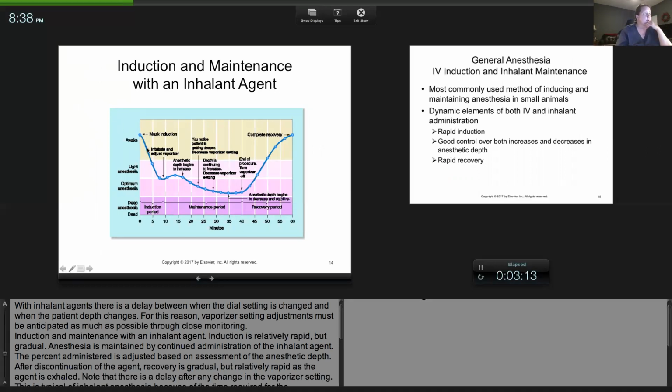So now you mask them till you can open their mouth and pull out their tongue, and then you intubate them, and then you keep them on the ISO or Sevo. They get a little light. You turn up the gas, they start to get too deep. You turn down the gas, they start to wake up. Doctor says we're done, and then we have about maybe a 15-minute recovery time.